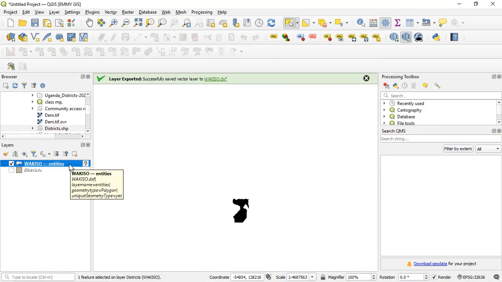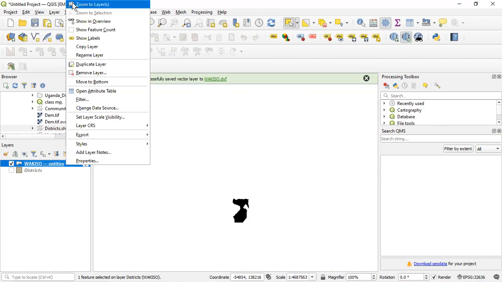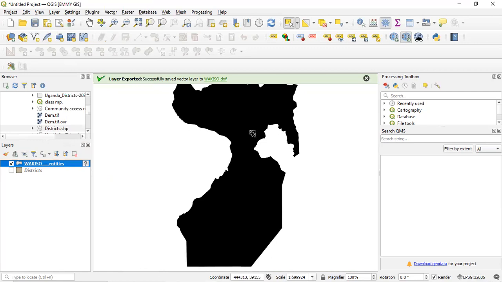So after this, the next thing you will have to do is to zoom the layer. Before zooming, what you will have to do is zoom to layer. So for you to zoom to this layer, what you will have to do is to right click. After right clicking, you come here and choose zoom to layer. So this will be the district you are interested in making the map of.